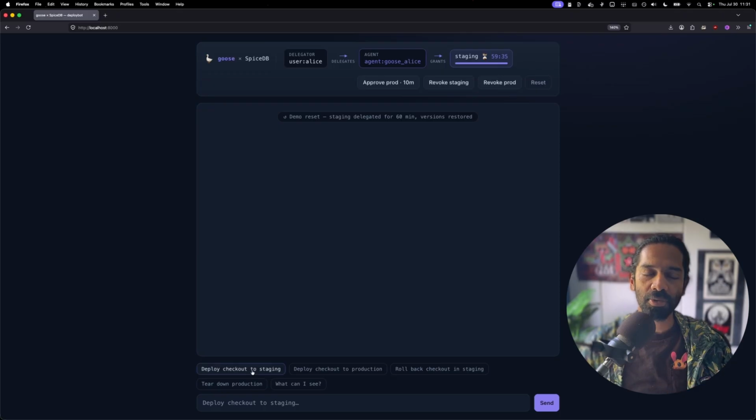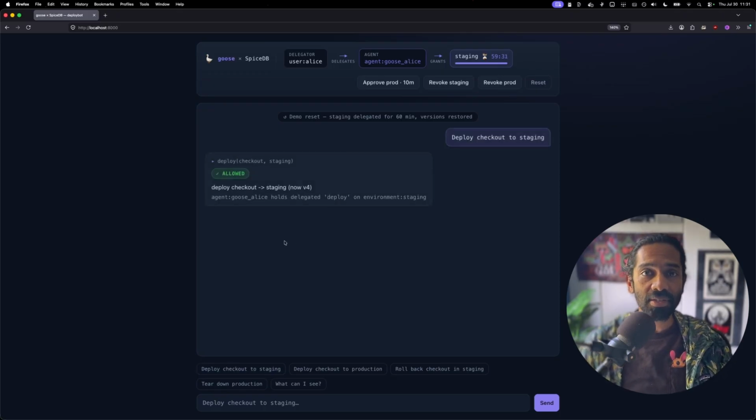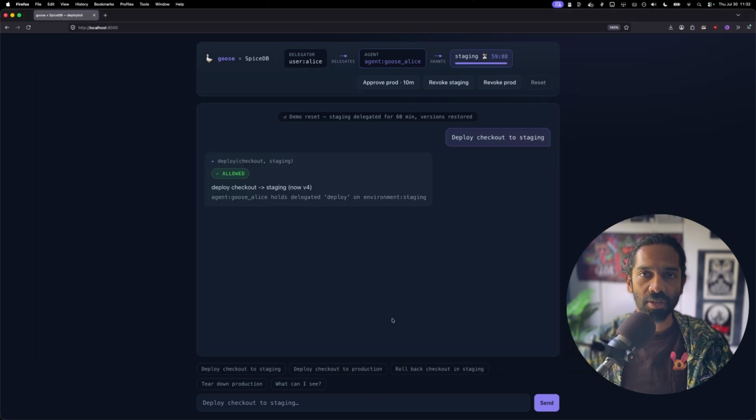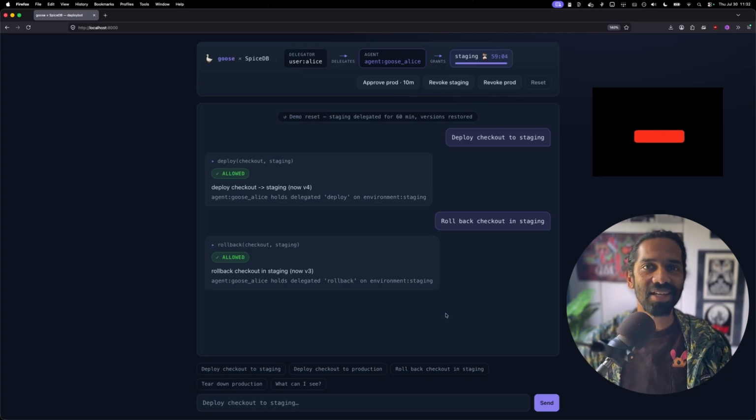So let's say we want to deploy the checkout flow to staging. You can say this, and Goose checks permissions with SpiceDB. Right now, the agent has access to deploy to staging, and this check is made live against SpiceDB. You can see a check permission that's actually made here. You can also roll back your checkout in staging because this agent has access to staging.